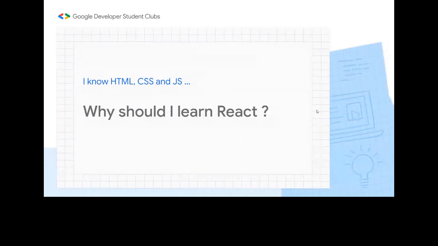I know a lot of you have the question: if I know HTML, CSS, and JavaScript, then why should I even bother learning React? Because React is a new library, right? There are a lot of things to learn in React, and it will take you a very long time to actually master all the concepts that are there in React.